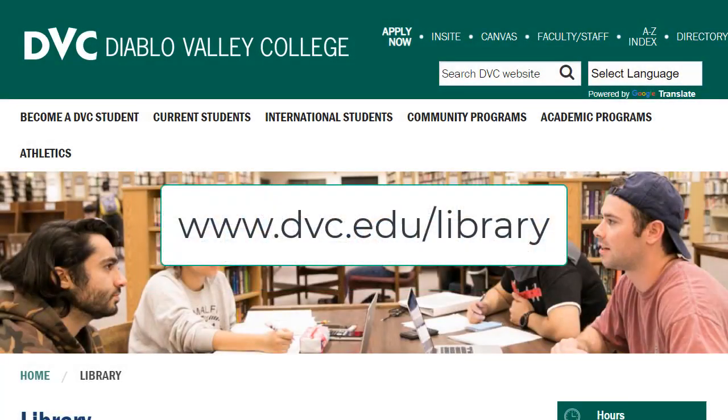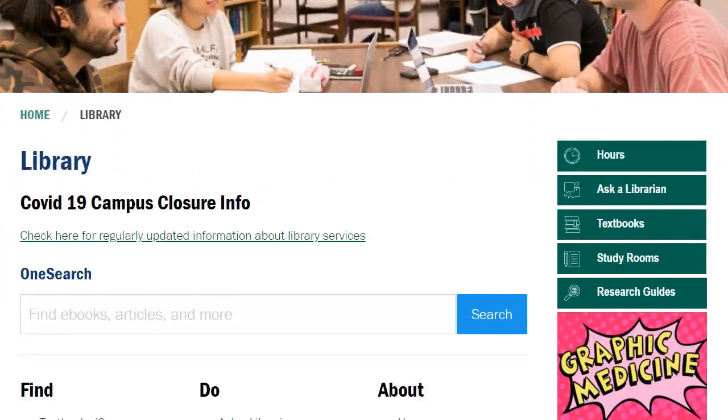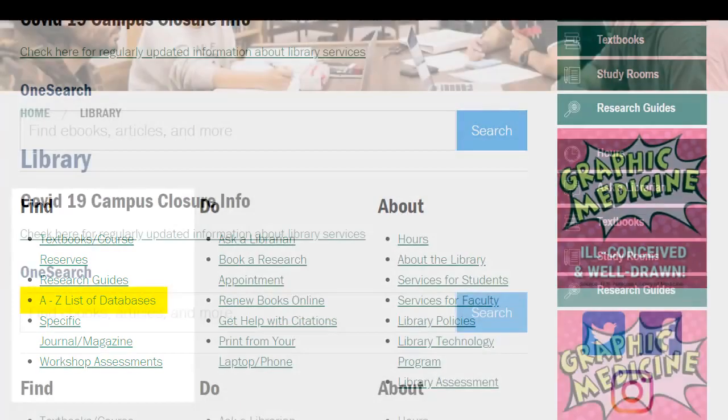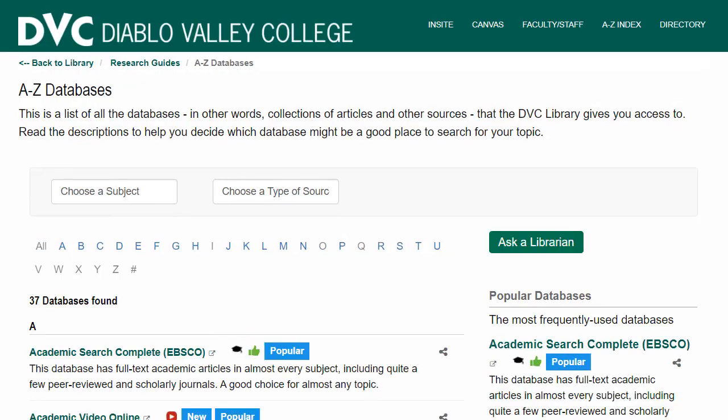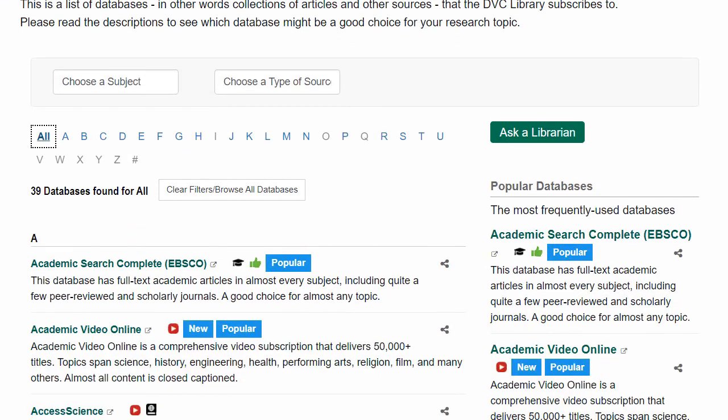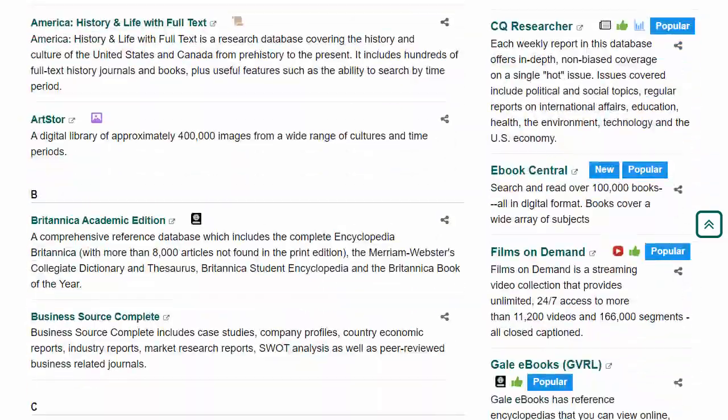Starting from the DVC Library homepage, scroll down the page to the Find menu for the link to the A to Z list of databases. This will take you to a page with a list of all the databases that DVC offers. The A to Z list is alphabetical, so scroll down the list until you find Britannica Academic.